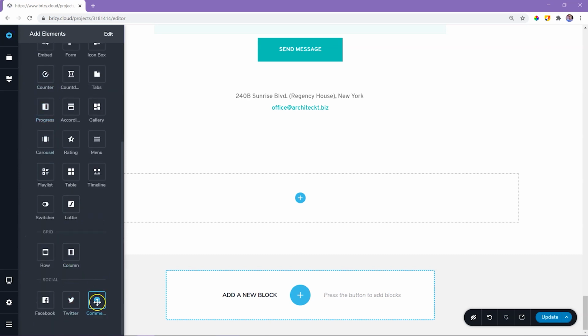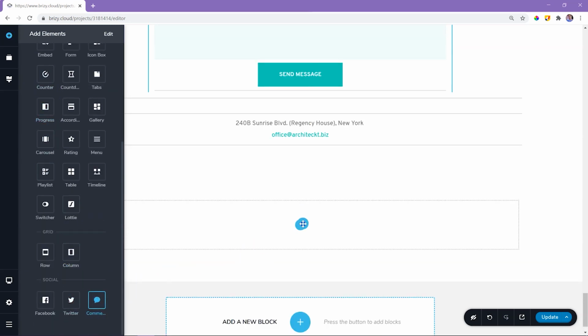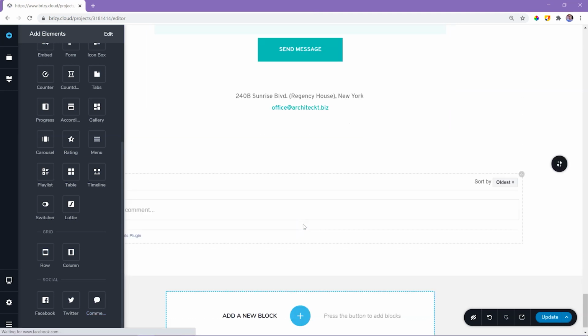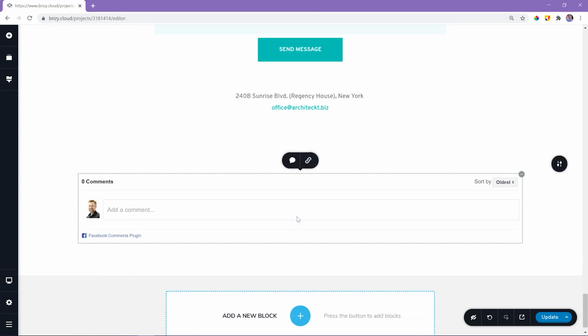Simply click-drag the element onto your page from the element sidebar on the left. As this is a comments section to your page, it's a good idea to place it at the bottom of your page and at full width. In this example, I've created a new block to host the comments element.